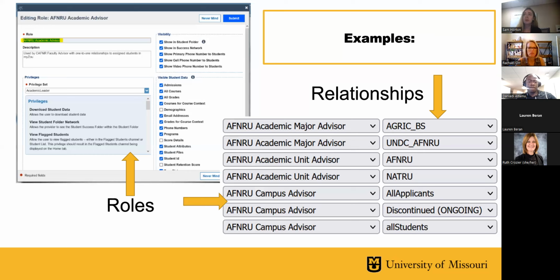As you can see, for the campus advisor role, the relationship is to all students on campus and to all applicants and discontinued students. And then the unit advisor would be to all CAFNR students. We'll go over some examples of what academic units will be able to see as well, but we just wanted to show you what that back end piece looks like and how we go about building those connections.